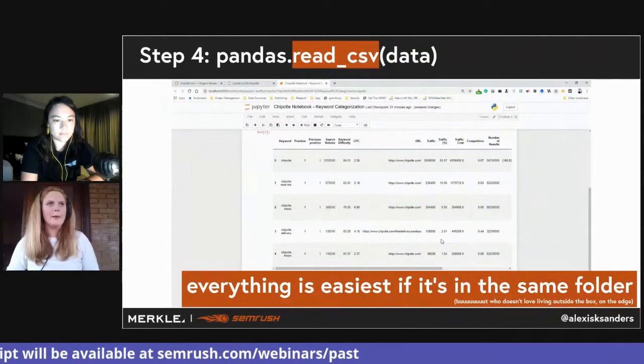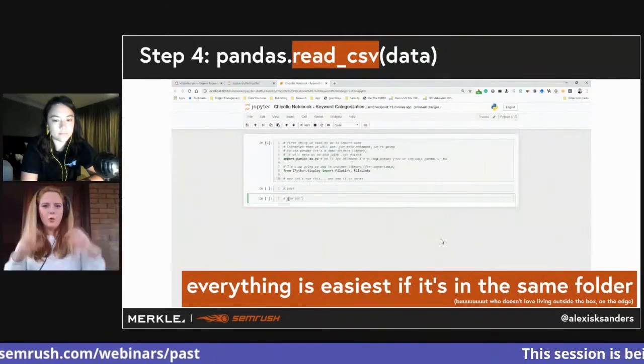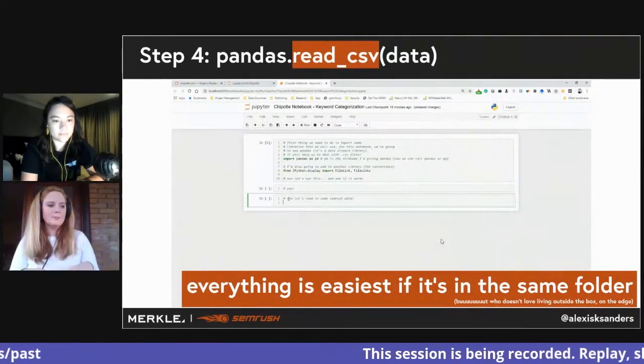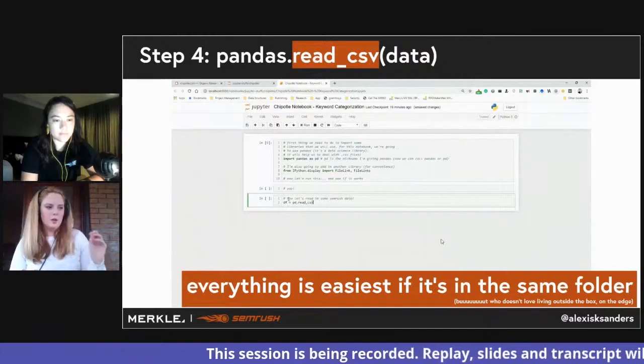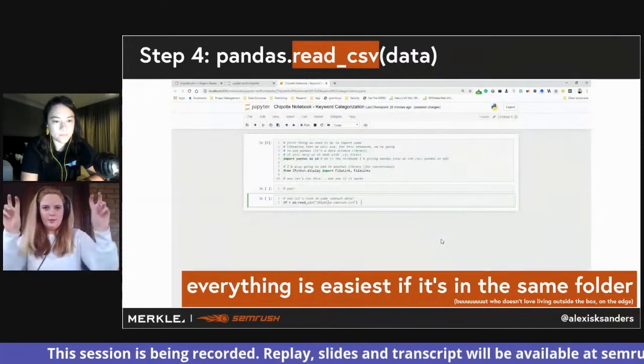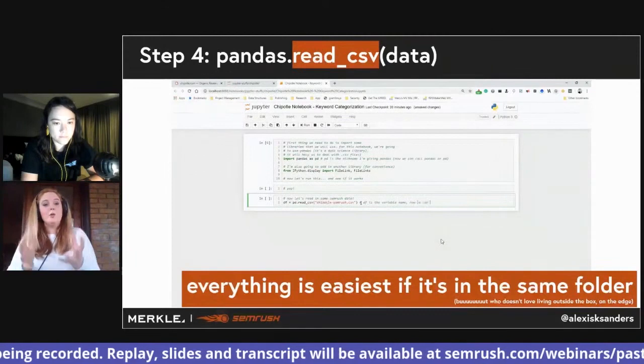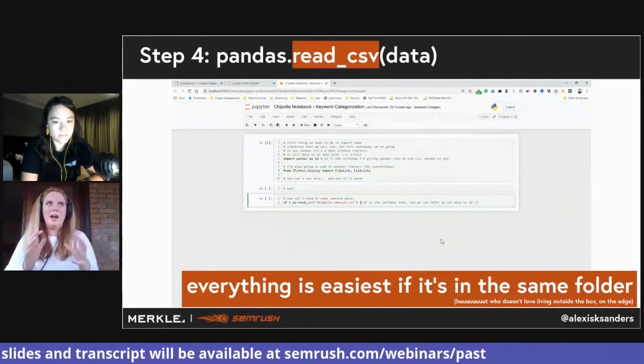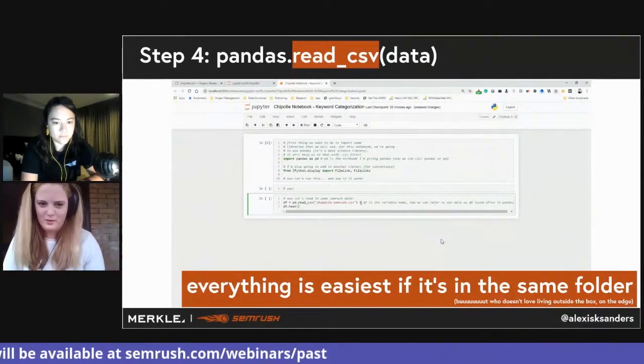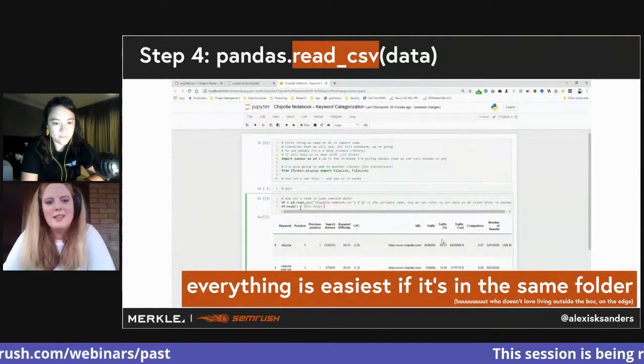And as a side tip, if you could put everything in the same folder, it's usually easier. Because as you can see when I do read CSV dot and then quote mark, if you don't have it in the same folder, you're going to have to add the folder structure in there, and that can get confusing really quick. So definitely give that a go.